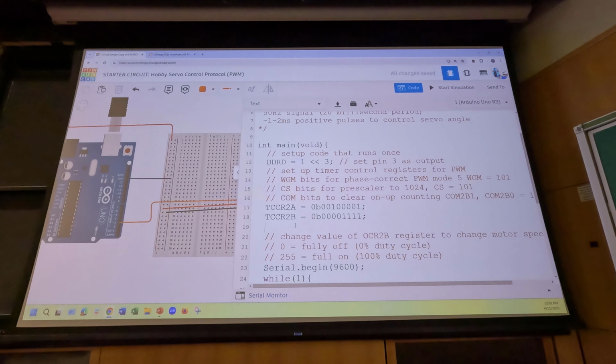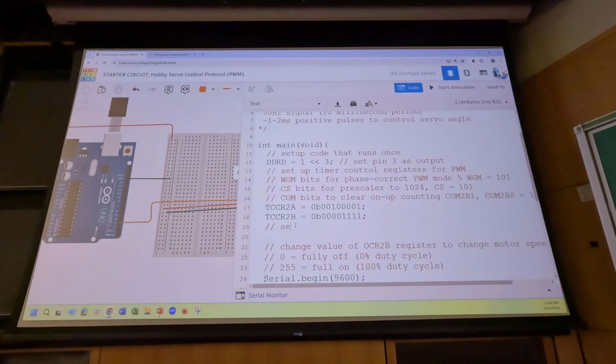We now need to set the top value using the corresponding OCRA register, which in this case is OCR2A because we're on timer 2. So that's going to be the value we calculated. OCR2A equals 156. Don't change that one. That is just setting the top value. That is setting the frequency of the signal, which is going to stay the same for the whole program.